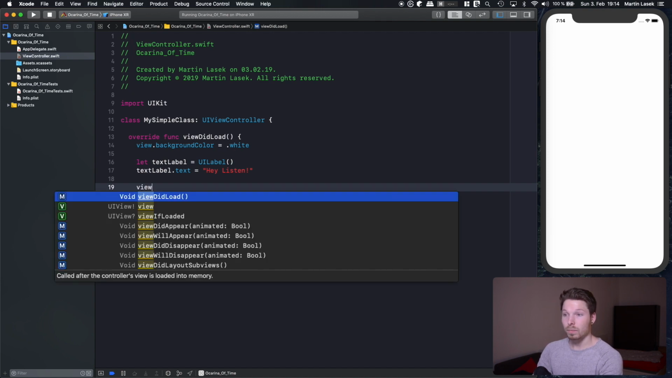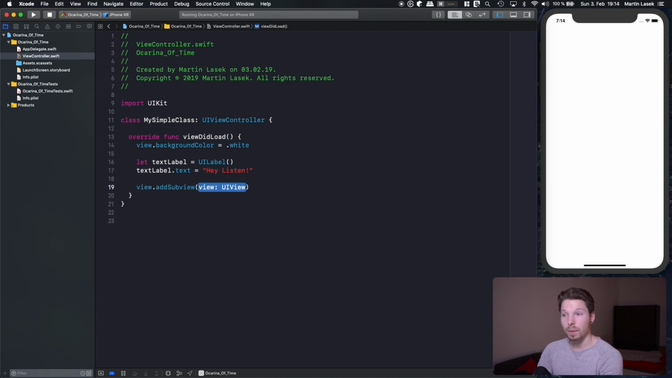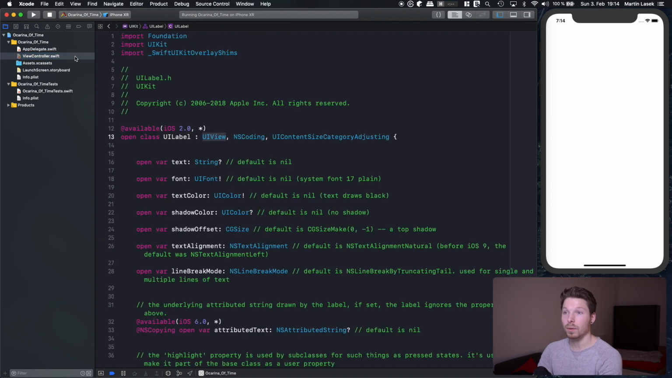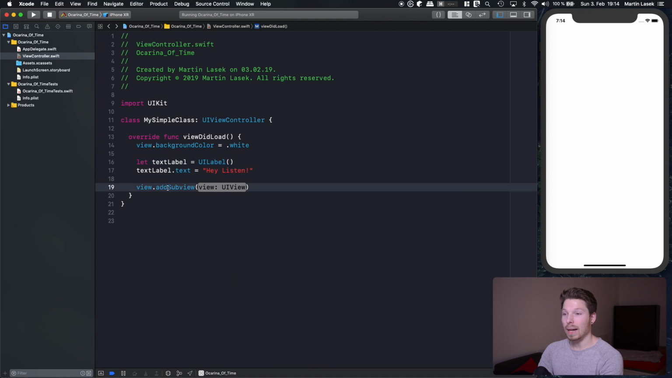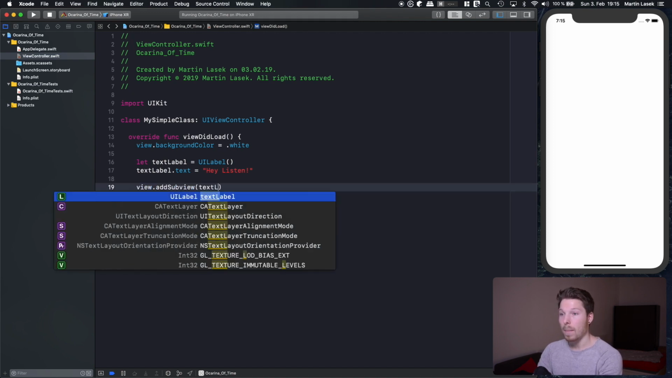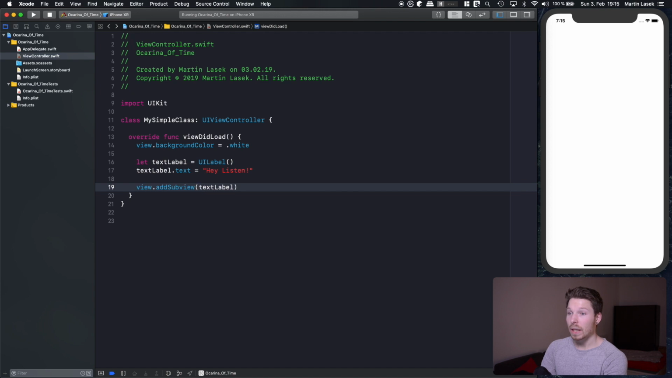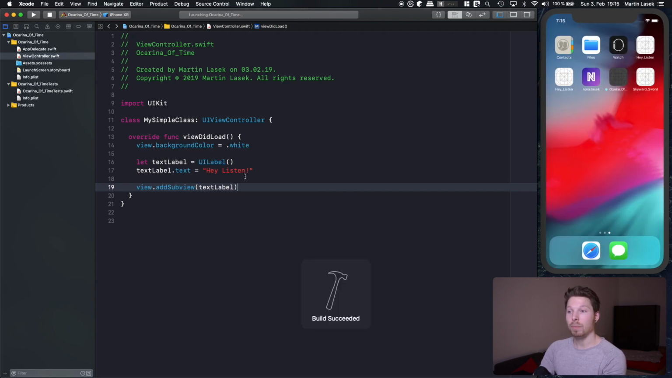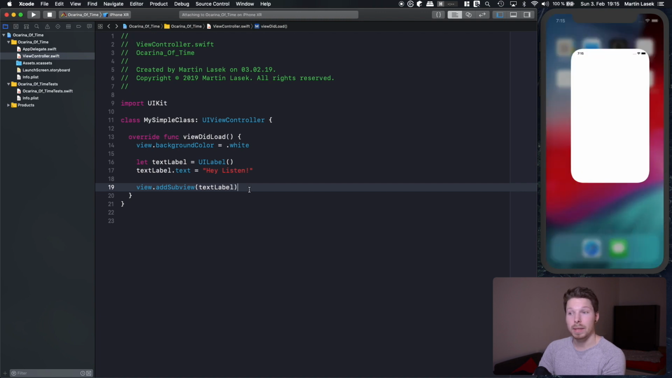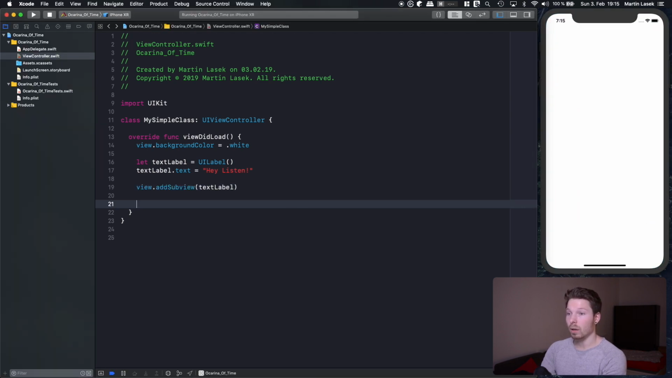We will add that view, because UILabel is inheriting from UIView, so it's also a view, and we will add that view as a subview to our current view of the UIViewController, which expects a UIView, so that's all matching up. If we add that and rerun that, we won't see anything because we haven't positioned that text label yet. Let's do that using auto layout.